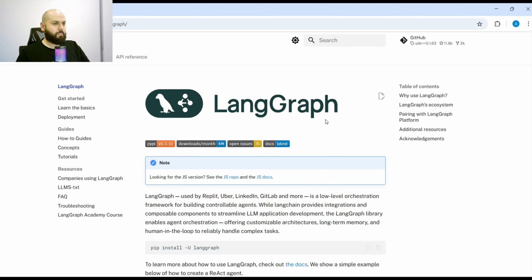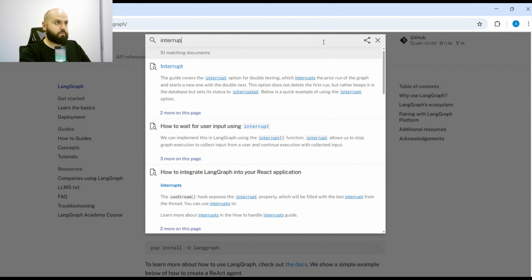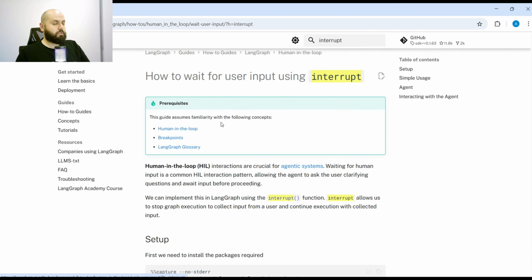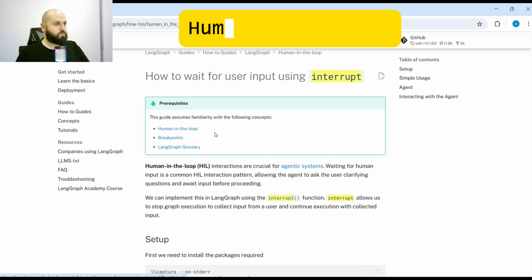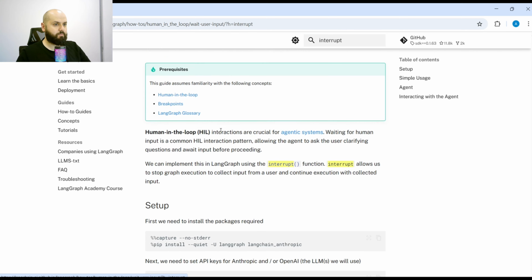Another component that I find useful from my perspective is interrupt. So if I search for interrupt here, which is related to user input, it is this one. It is the functionality that handles a human in the loop. If, for example, you want the human to take a certain decision before going ahead with the graph, or if you want the human to review something before going further.